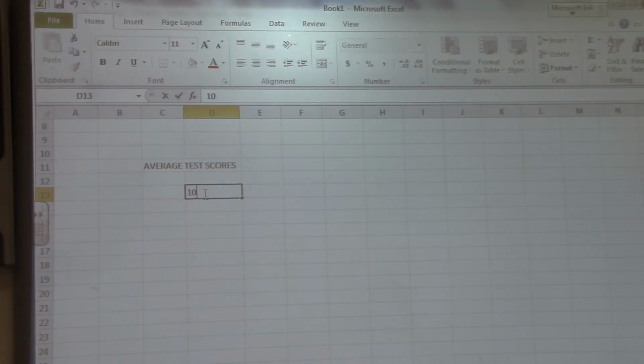We're going to use 100, go to the next cell, type 90, go to the next cell, type 80, go to the next cell, type 80. Let's try one more. Let's use 70 and 65. So the data that we used was 100, 90, 90, 80, 70, and 65.